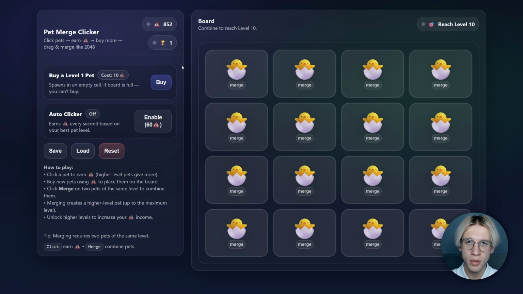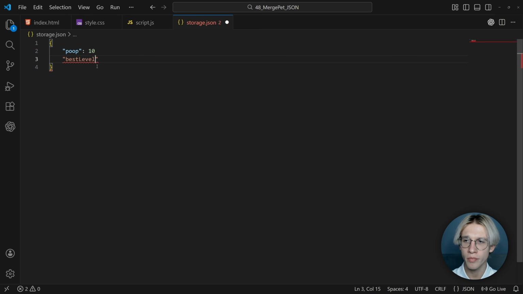So let's add another property, for example, best level. If I start typing a new key, you will see the error that it expected a comma. So it means that all my key-value pairs must be separated with a comma. The value of best level is 1. Also, if I try to put a trailing comma, you will see an error.